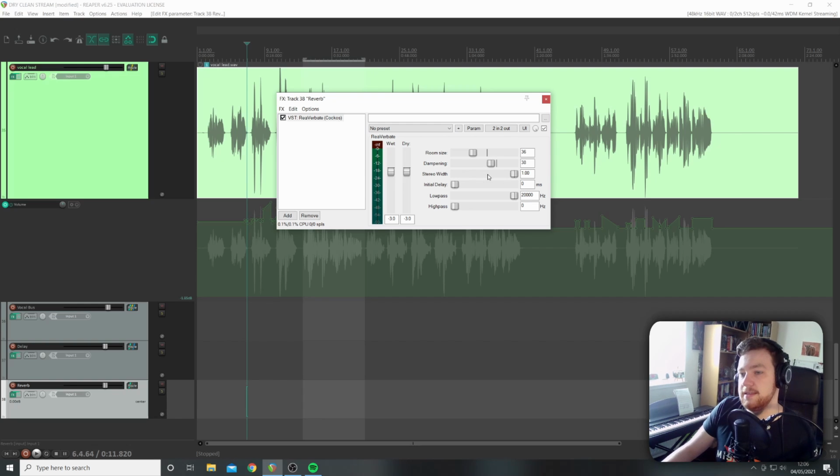Stereo width is something that you might not get in all reverbs, but it is definitely a good thing to use, mainly because I sometimes use mono reverbs as well, and I'm actually going to go into that a bit later on. Mono reverbs are fantastic, but right now we're just going to start with the stereo width at 1, so that's no problem at all.